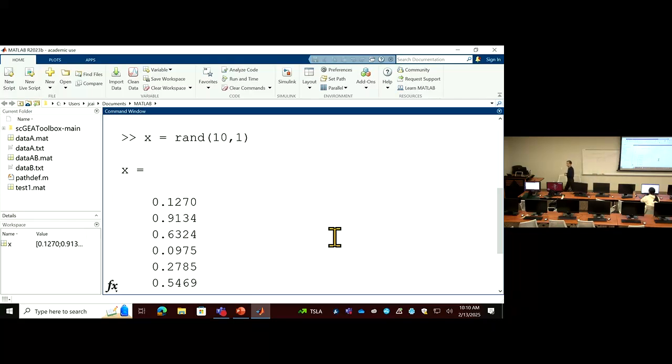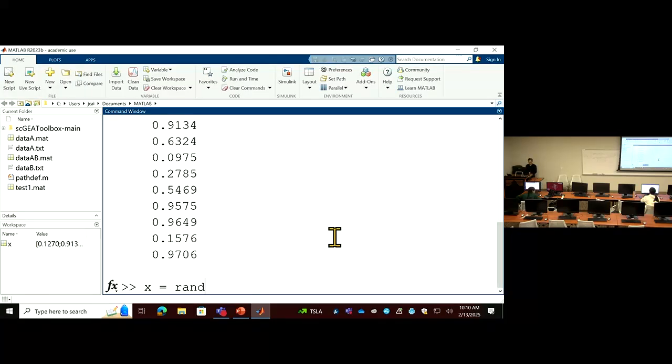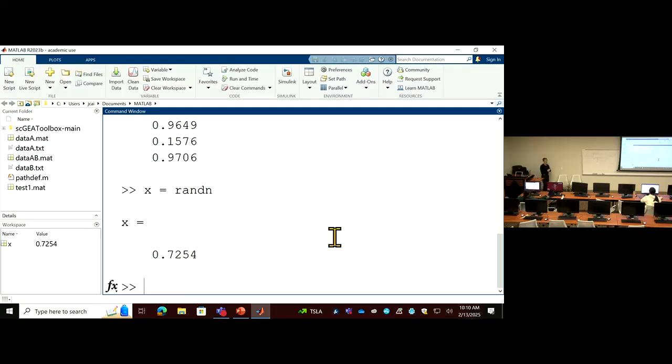So now I'm going to change this to randn. randn will generate normally distributed random numbers with the mean in the middle. So the average will be 0, and the standard deviation will be 1.